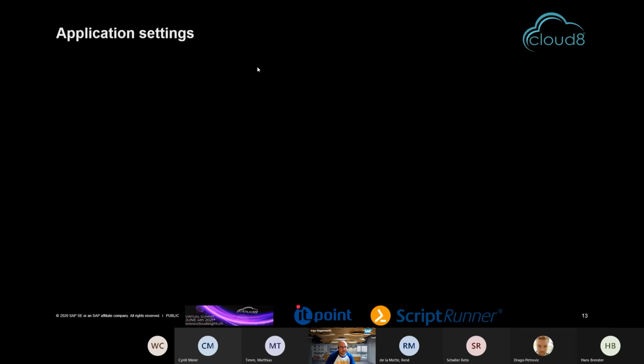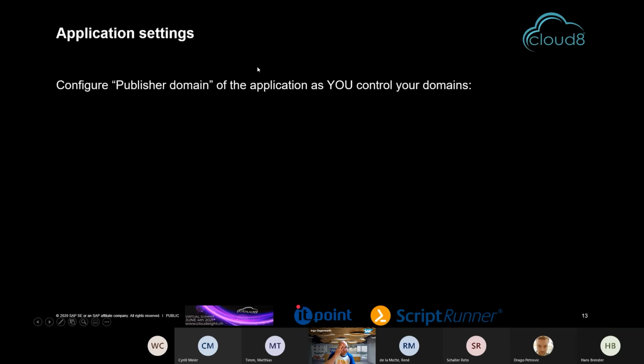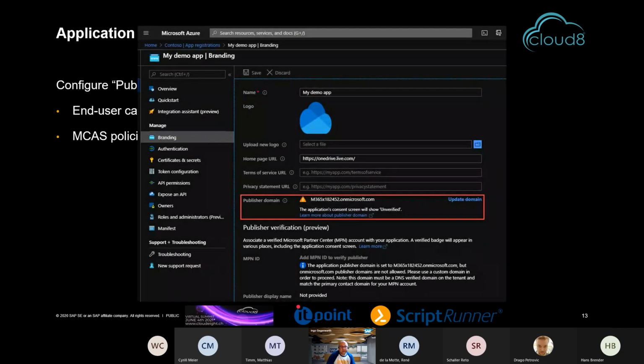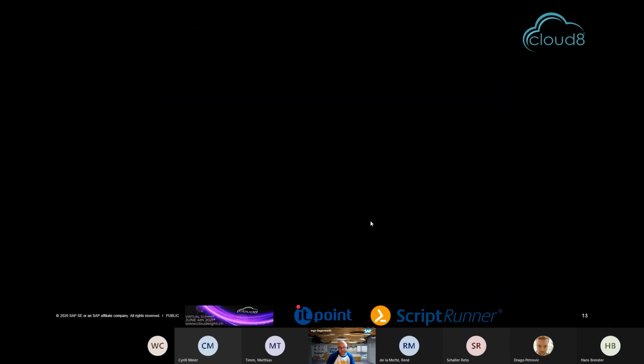Here are also the screenshots. I just talked about configuring the publisher domain of the application. Did you verify your domains? That's something you definitely should use. Here we can see it. This is the demo app I have mentioned, where you configure the publisher verification for this feature.